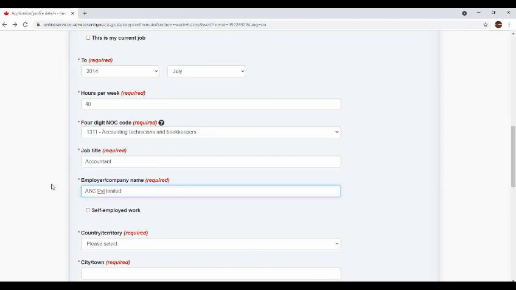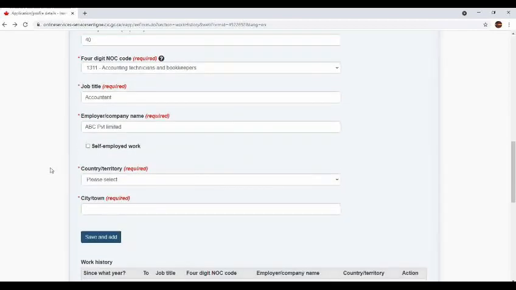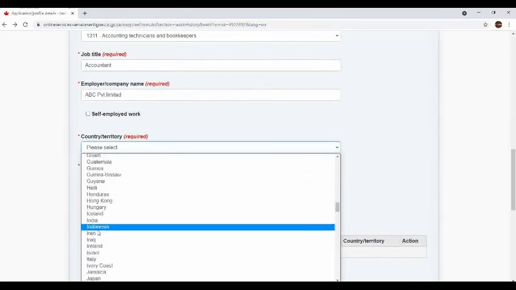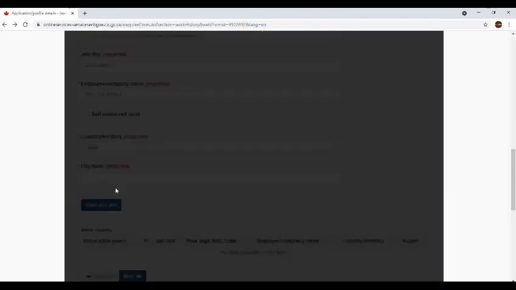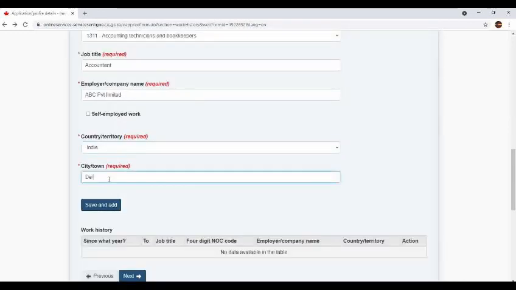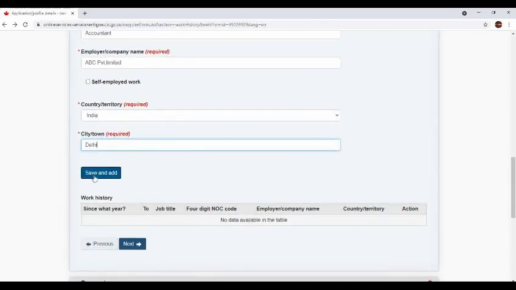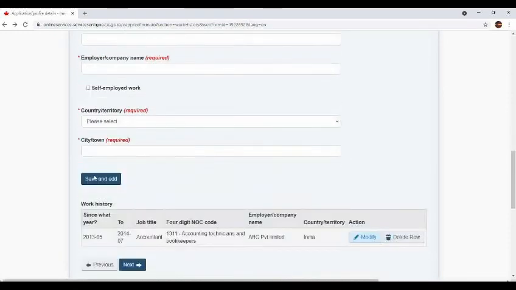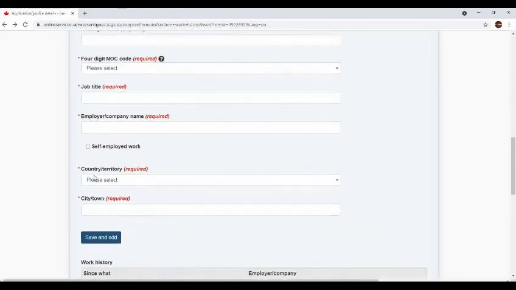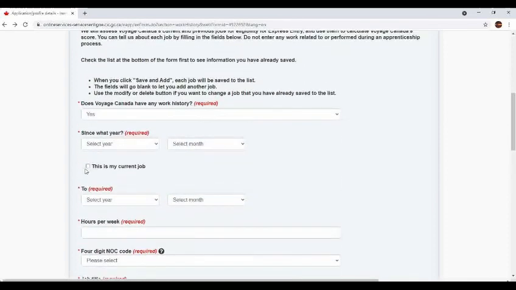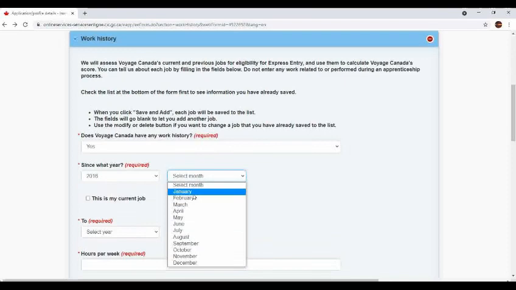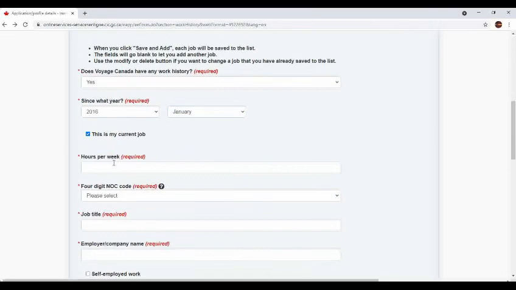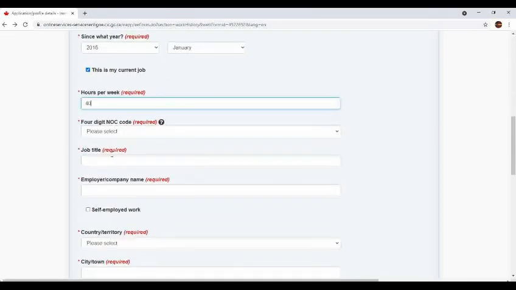If you're self-employed, you will not have to give the name. You'll have to just state self-employed work. And then give the name. Next is the country. This has been in India and Delhi. So save and add. If you have more, you need to update it again and again until you have all your jobs updated into this field. The last will be, if this is your current job, you need to click on this is my current job. Your total work experience must be reflected.